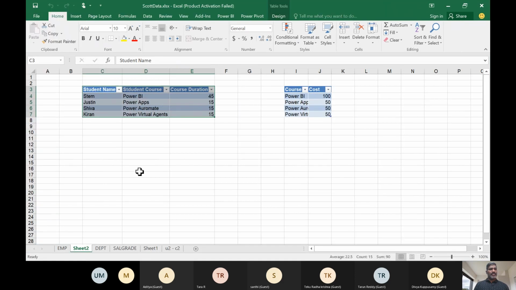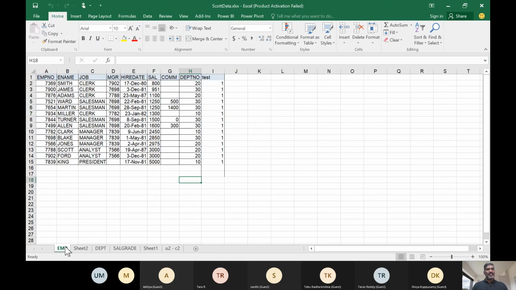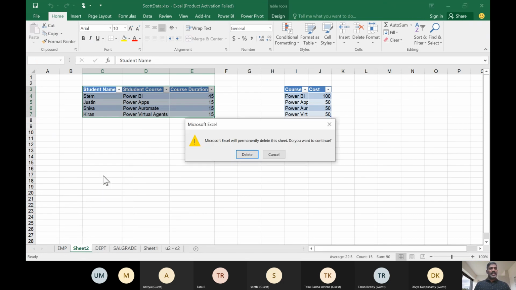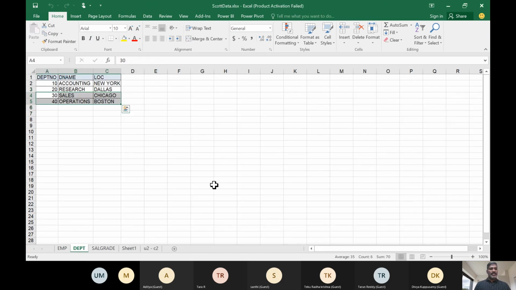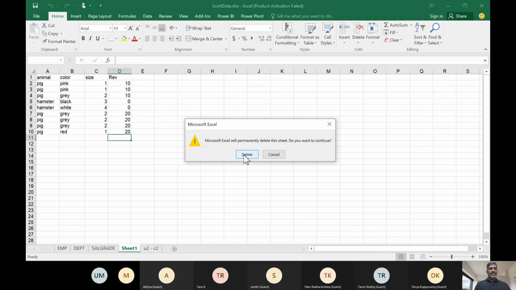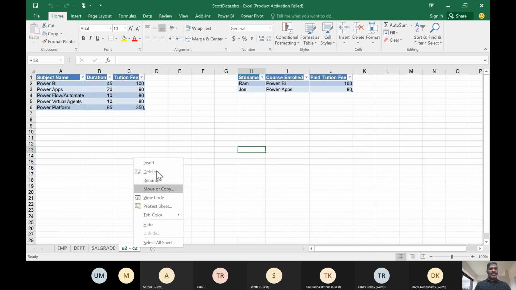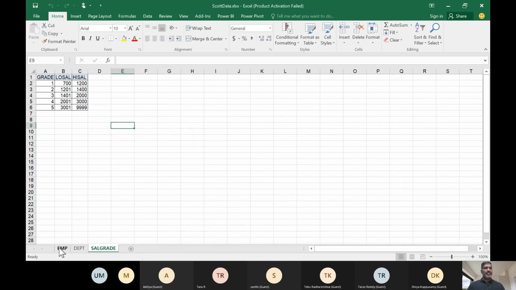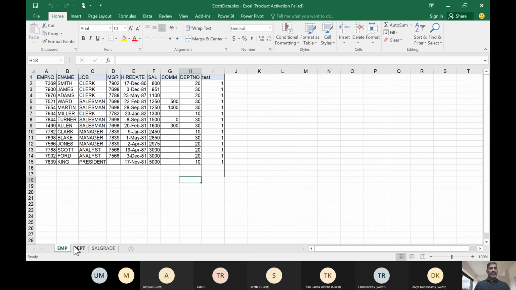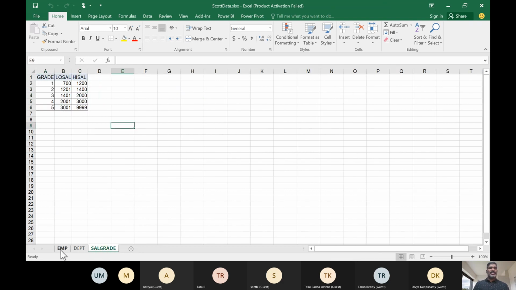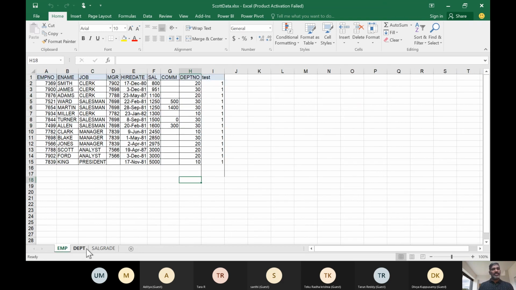Let me go to EMP, which is one page available. Then Sheet2, all these things I am deleting to clear the confusion. Delete. Then Sheet1, this also I don't want, I am deleting it. This also I don't want, let us delete it. So now I have 3 sheets available. One is known as EMP, second is known as DEPT, third is known as salary. These are the 3 things we have.